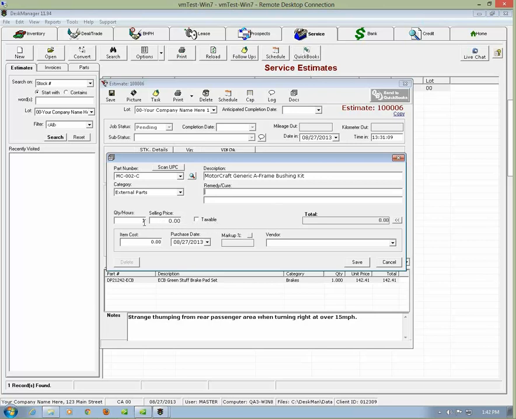Tell us how many you're going to be using. If you want to put in a sale price, you can, but you don't have to do that yet. It would be nice, though, to at least give us your cost for this particular item. When are you purchasing it? Is the item taxable? Do you want to set your markup now? Do you want to pick your vendor now? And when you're done, save that part.